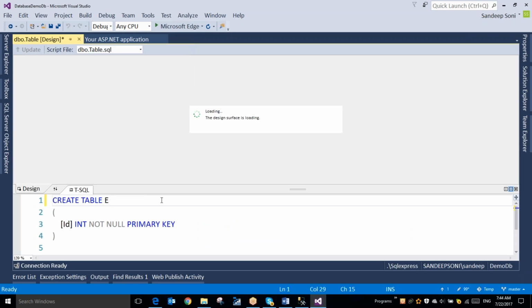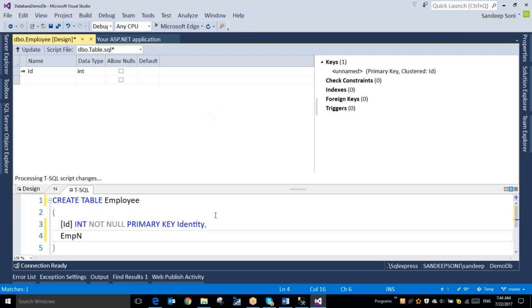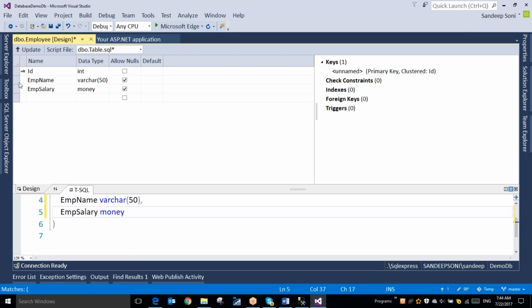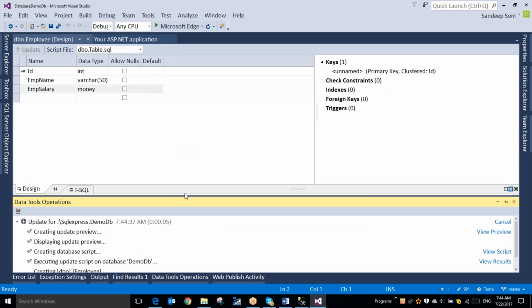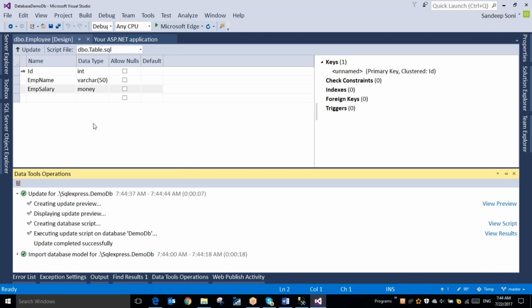Standard, something like employee table. ID is the primary key and identity column. EMP name, something like salary, and you can have as many columns as you like. I'll just say not null, update. Table is created.